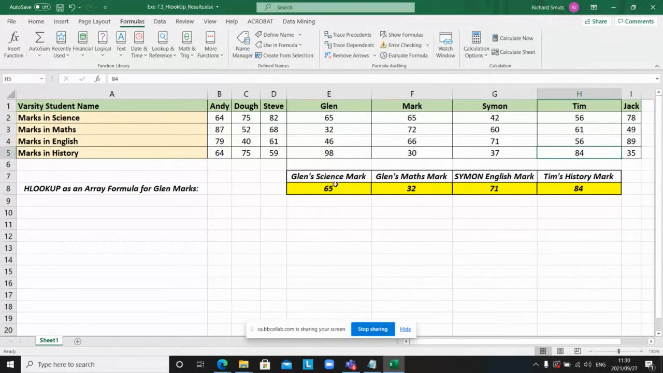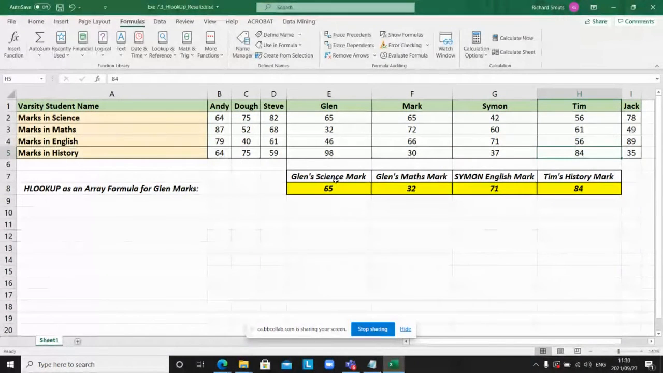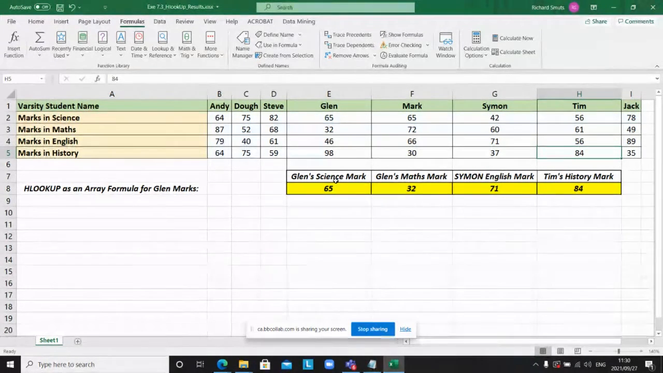So we are moving around here. Instead of Glenn, I also now changed it a little bit for the purposes of demonstration to include Simon and Tim.